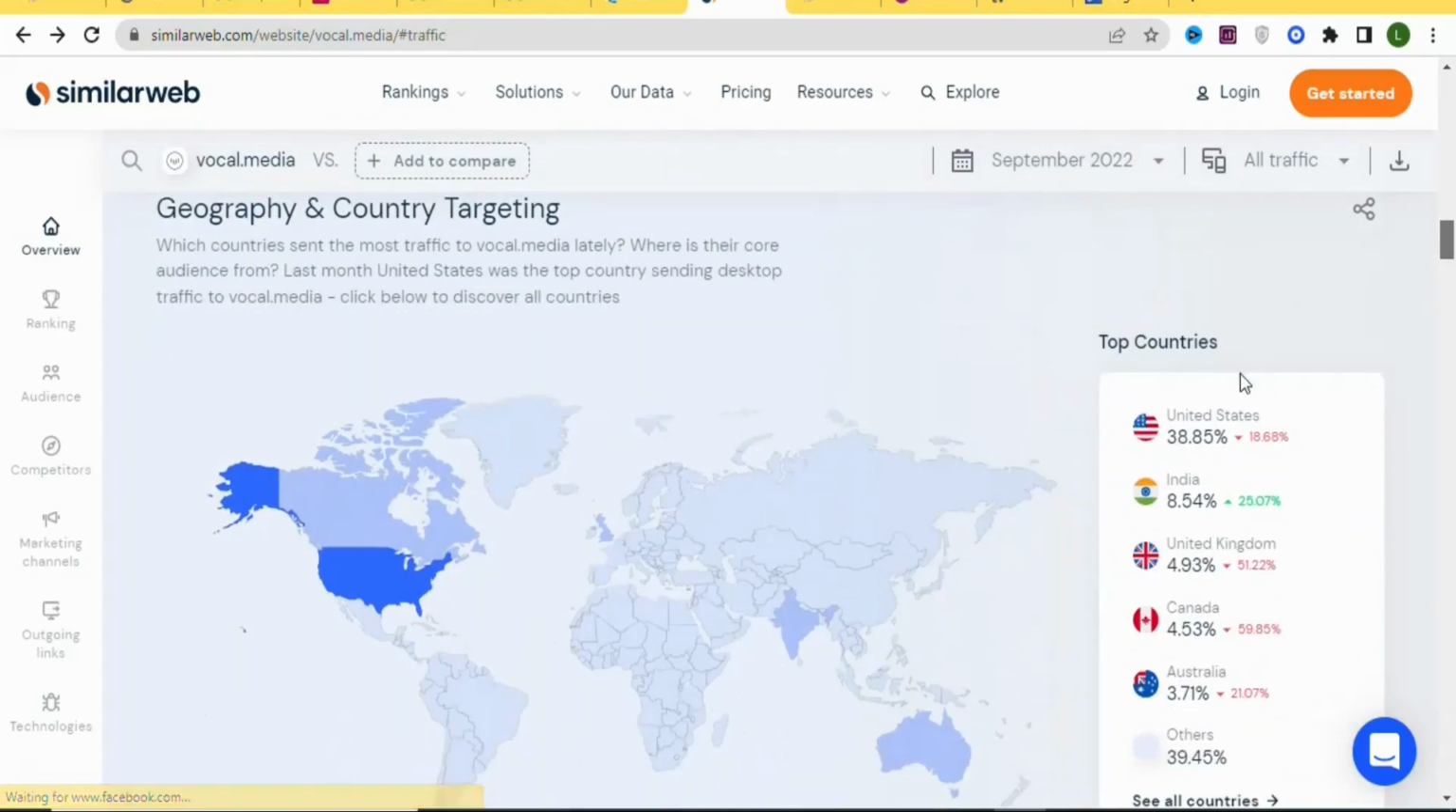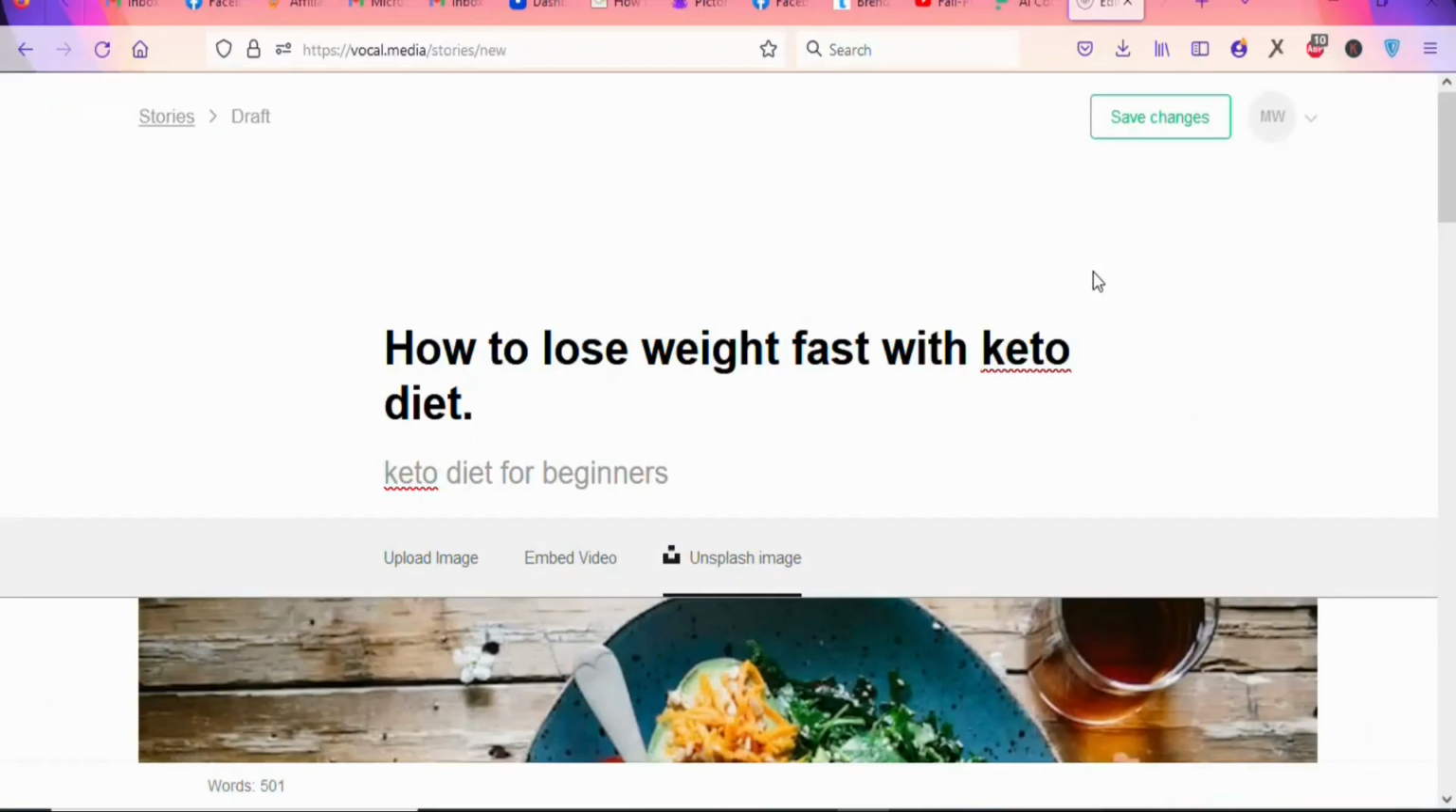And the good part is that the traffic is coming from the United States, India, United Kingdom, Canada, and Australia. So those are countries where you can get people who have the purchasing power to buy the product for you to earn money. So Vocal Media is one of the best free traffic sources that you can use to promote your affiliate products. So now once you have your article, everything is in the article.